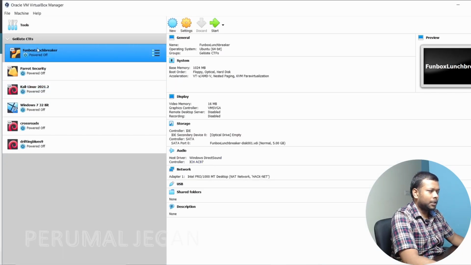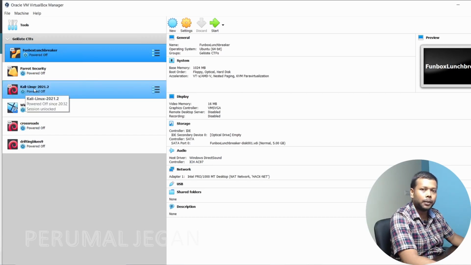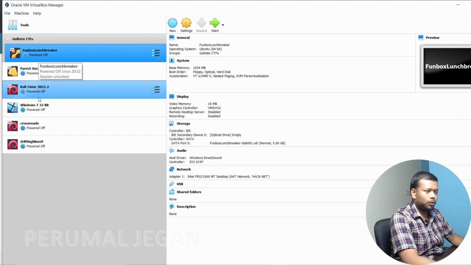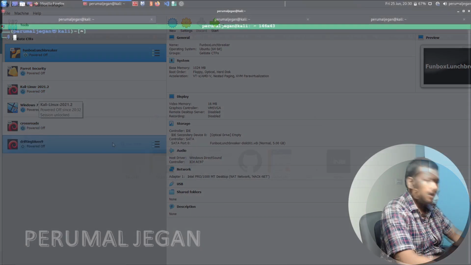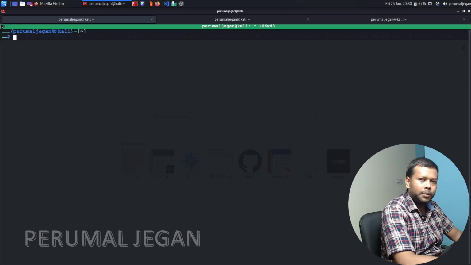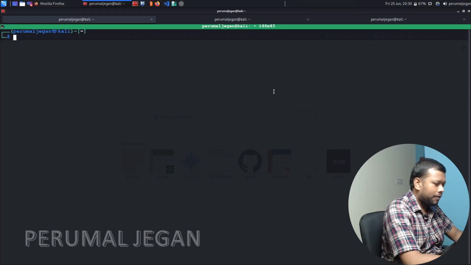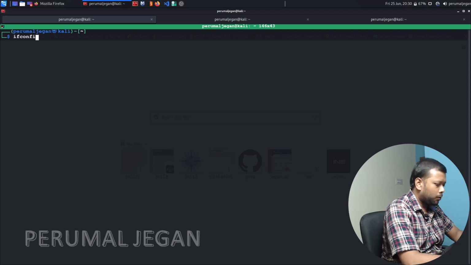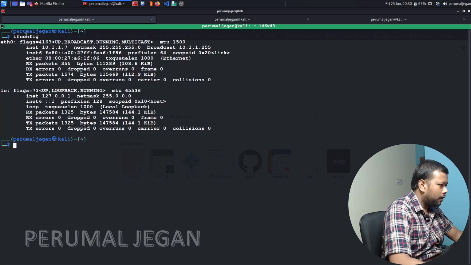So this is the machine. I already installed my target machine in VirtualBox, and I have my attacker machine. I'll be launching these two machines to take my video forward. Now I am in the attacker machine, which is also one of my VirtualBox machines. First of all, I need to learn what network I am in. So let's see.